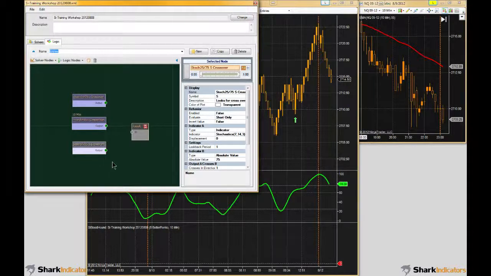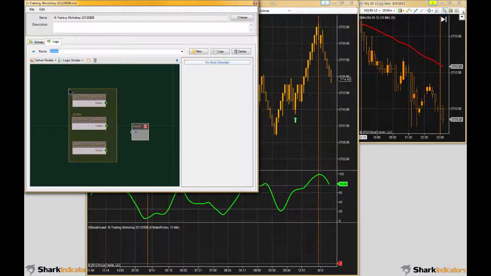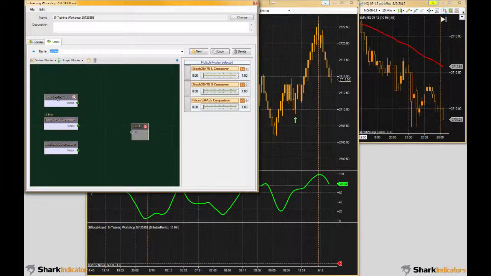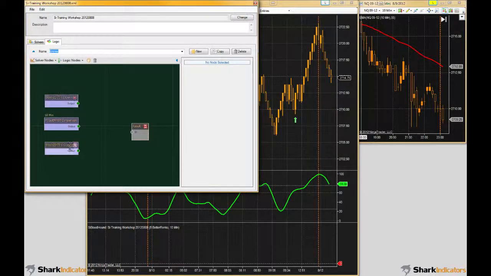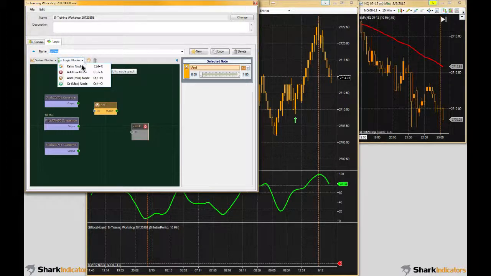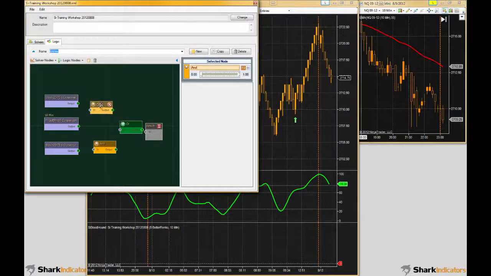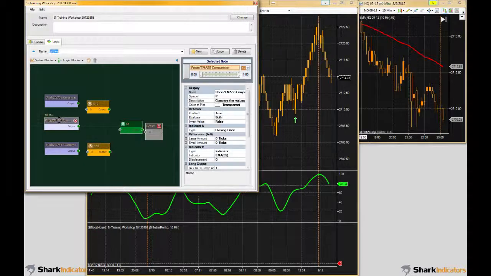All right, here's a little tip. You can select multiple nodes and drag them all at once, and then just remember to click off to the side so that they're no longer selected. And I need to add a couple of logic nodes. I'm going to use the AND and then I'm going to join both ANDs together with an OR. Okay, so I'm using an AND node here because I have a permissive.